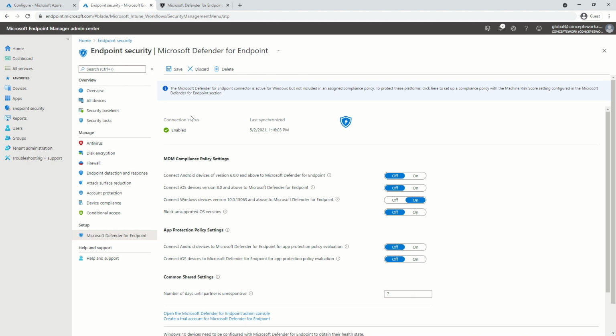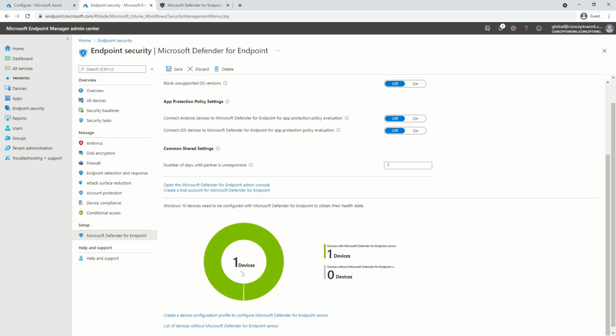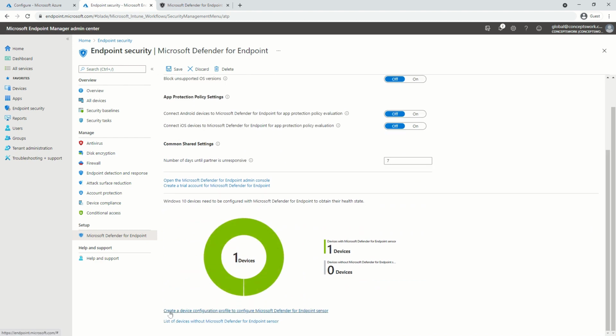It is required. Second thing, you have to make sure that this option is enabled, which says Windows 10 devices should get connected to Microsoft Defender for Endpoint. Since we are talking about Windows 10, that's why I'm talking about this option. But if you want, you can enable it for other platforms as well. Okay. Now, once you're done with this, just scroll down and you will see an option to create a device configuration profile for Microsoft Defender for Endpoint Sensor.